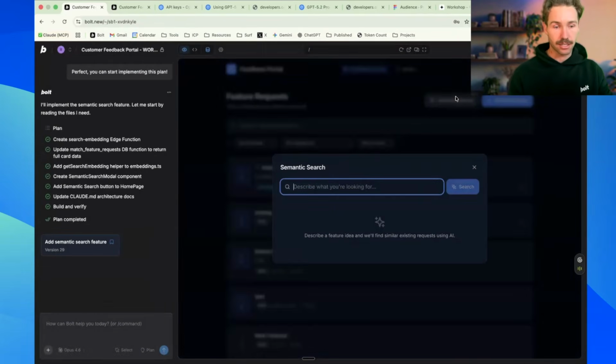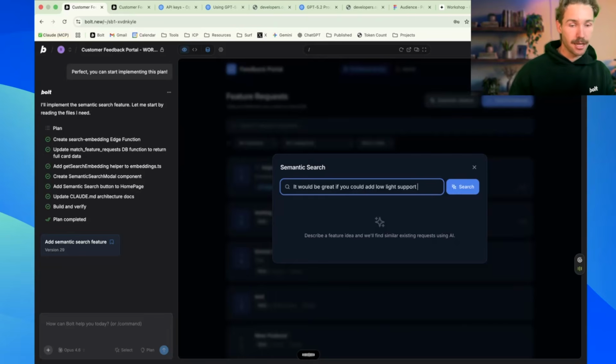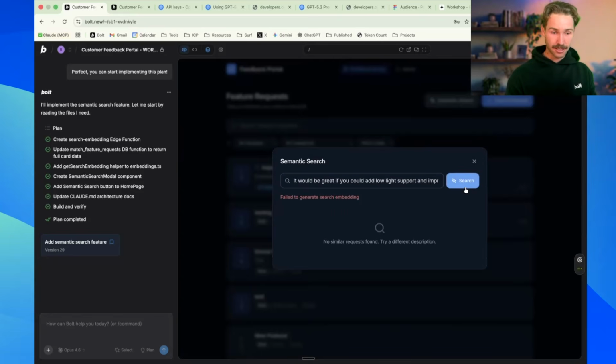Now we're going to do the semantic search. We're going to say, it would be great if you could add low light support. That's probably not the best way to get around light and dark mode. Low light support and improve the appearance in all environments. Okay, maybe that wasn't the best way to word it, but let's see. Stop my eyes from burning after I develop for 8 hours. Yeah, pretty much. We'll see how this works, and we'll hit search.